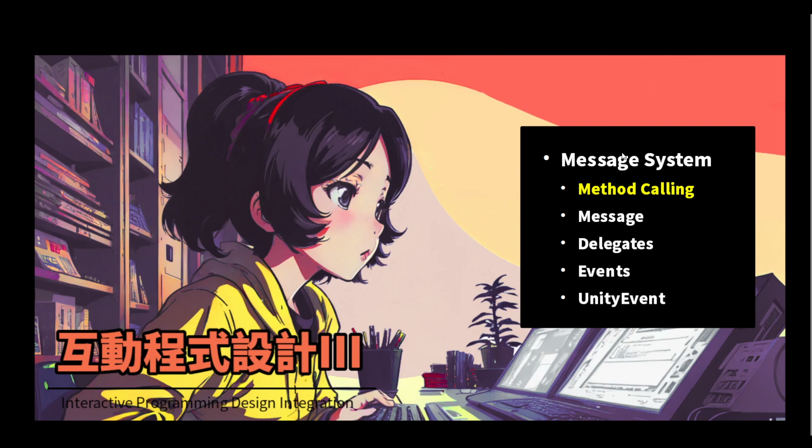So this time we're going to introduce the message system in Unity and C#. In the last chapter, we talked about data. And in this chapter, we're going to learn something like a method. But actually, method is just part of the message system in C# and Unity. So the first thing we're going to introduce is the method.